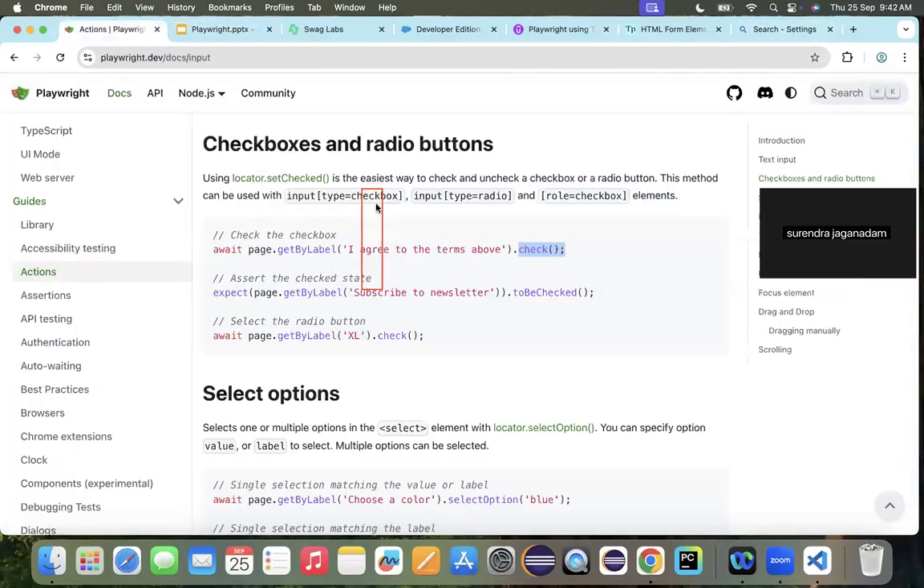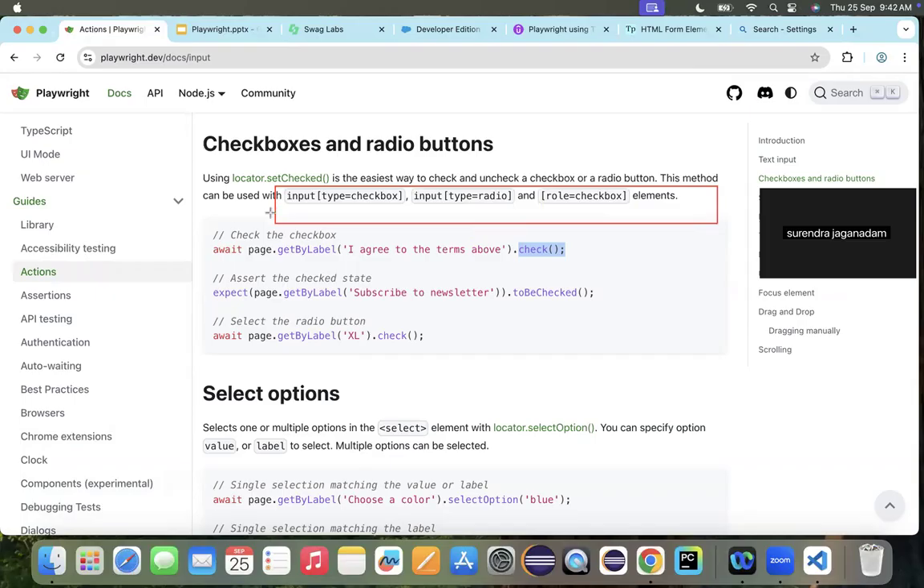In order to work on this, if you look at this documentation again, basically this method can be used with type as checkbox, type as radio, or role as checkbox. Okay, if you have a type checkbox, or a type radio button, or a role checkbox, on all these things this check command can be used. And if you look at the example they have given, they have used get by label.